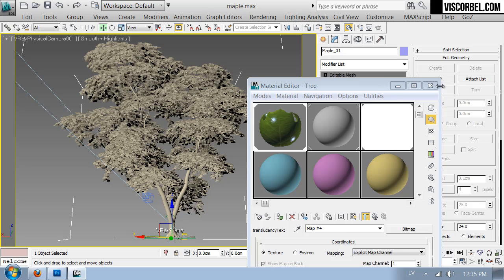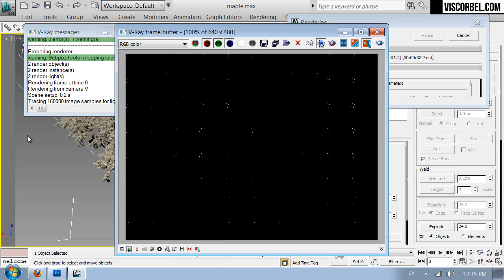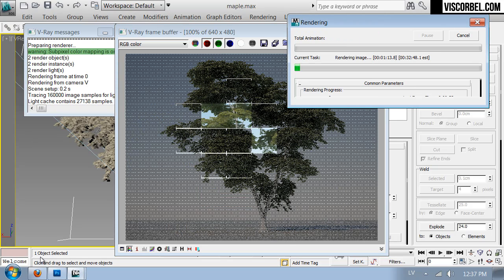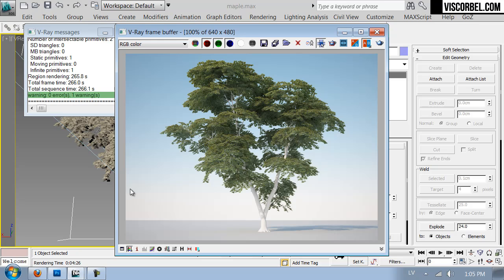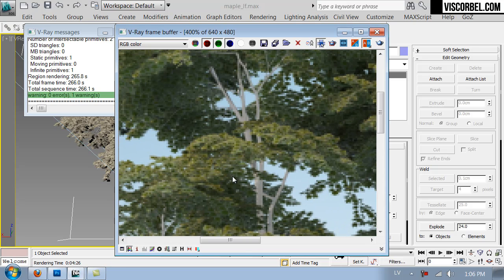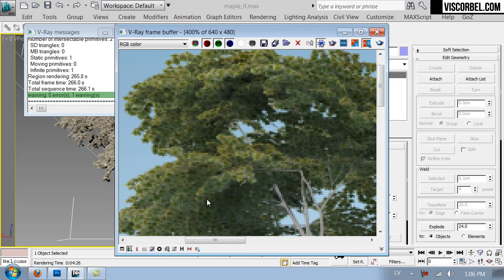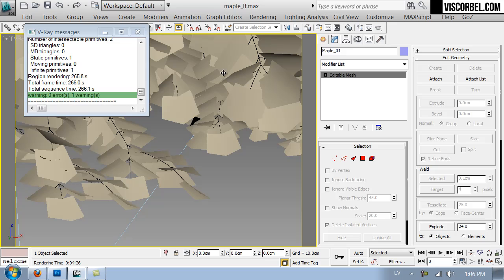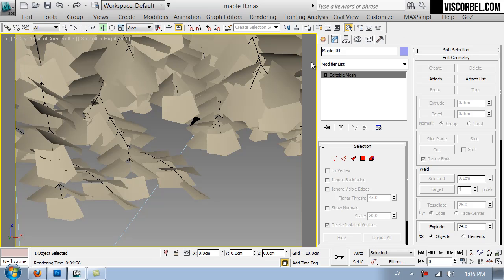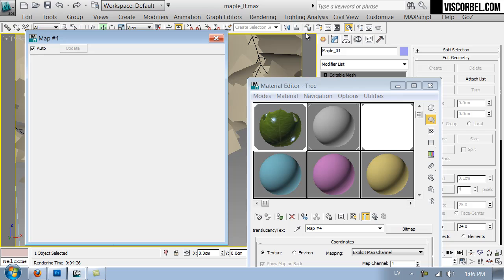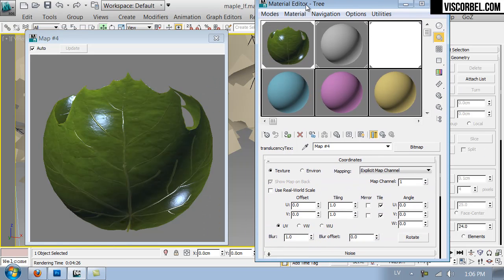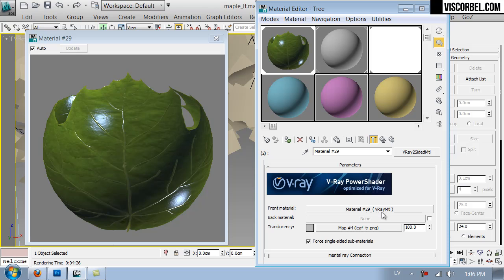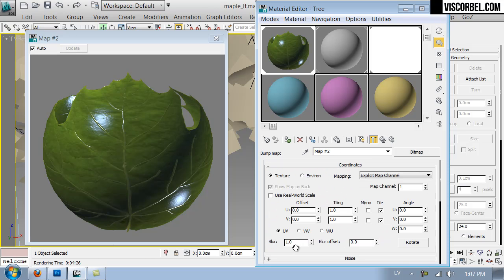Let's see how it looks from a slight distance. Okay, so this looks pretty nice. But there's still a little halo or white edge around the leaves. Let's try and fix it. So first I'm going to reduce the opacity blurring to 0.